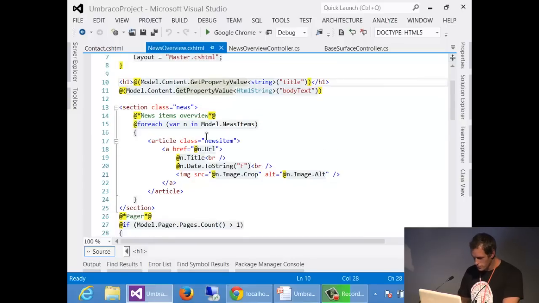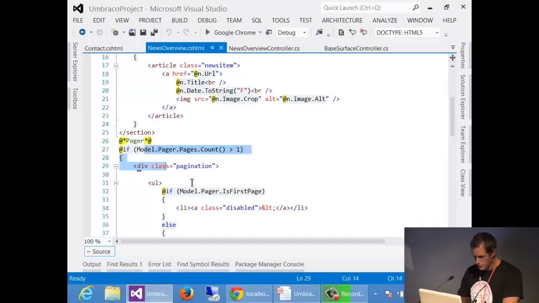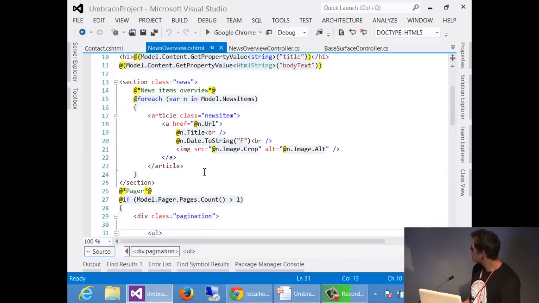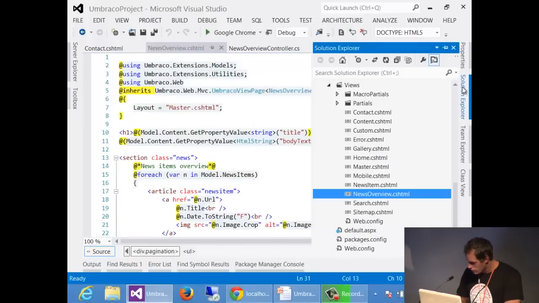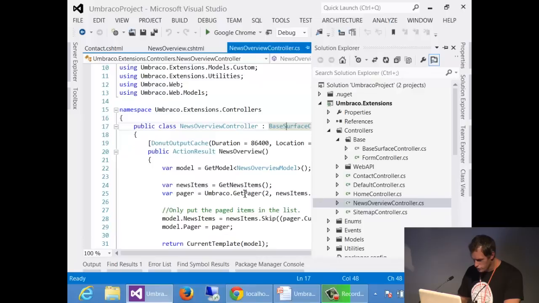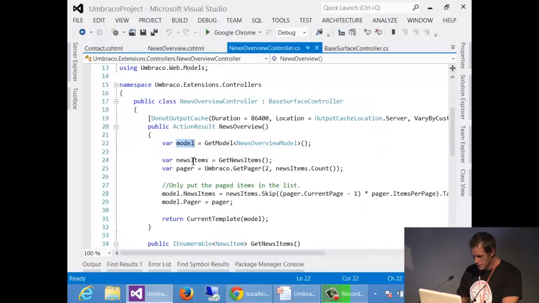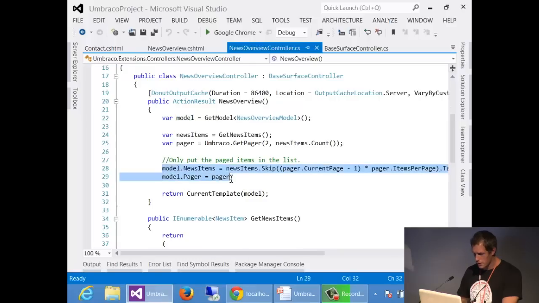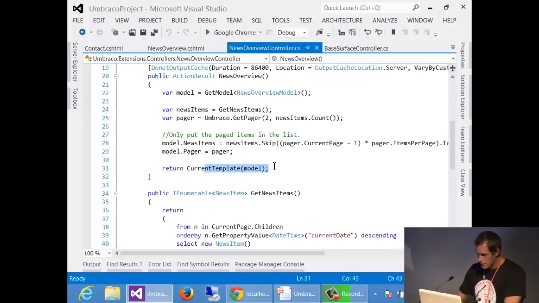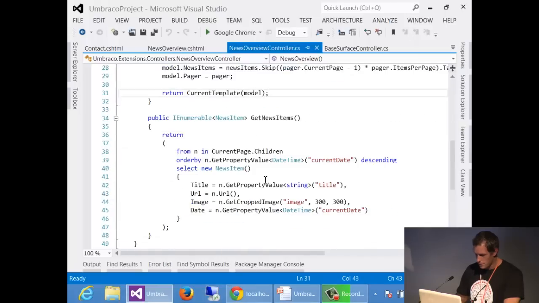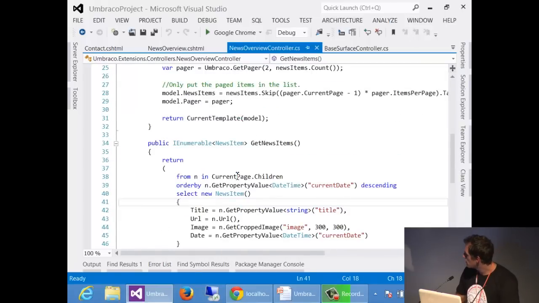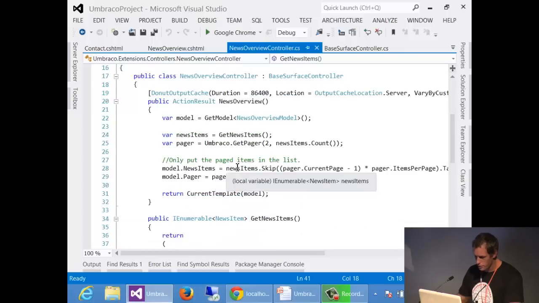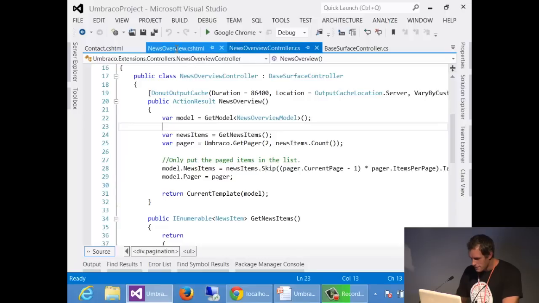So it's flexible to use like this. We have model.NewsItems and model.Pager, and this way the view stays very clear. You don't see any LINQ queries here or things like that. That's what happens in the controller. So I have my controller here. First I build my model, get the news items and the pager, set it on the model, and just return that again. And this is just my LINQ query here. So this is a way of doing it with the hybrid framework. Put your logic in a controller where it should be, in my opinion. So that's the news overview.